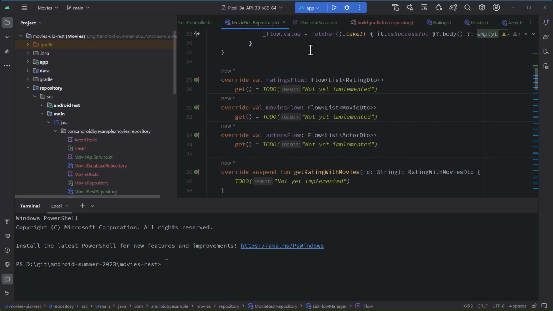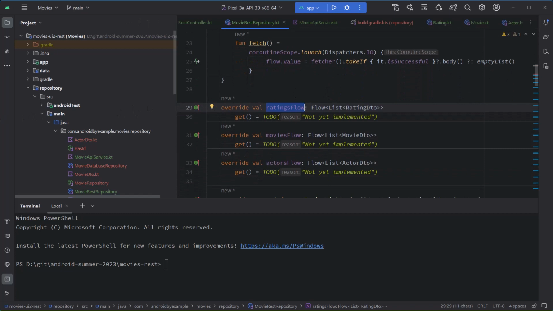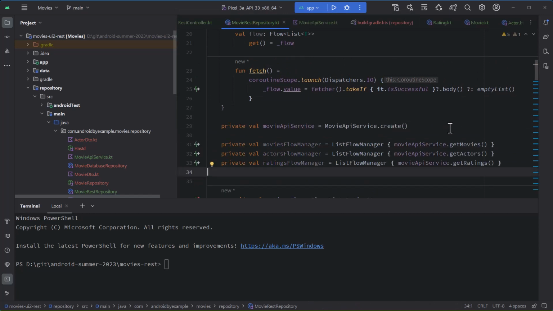And that's our list flow manager there. Now we got to figure out how to do these individual flows that we're going to fetch the data from. So, oh, this other guy collapsed on me. I'll find where I was. There we go. So to do this, let's first of all create an instance of that movie API service by calling that create function that creates that instance for us. And then we're going to create some flow managers to deal with the data.